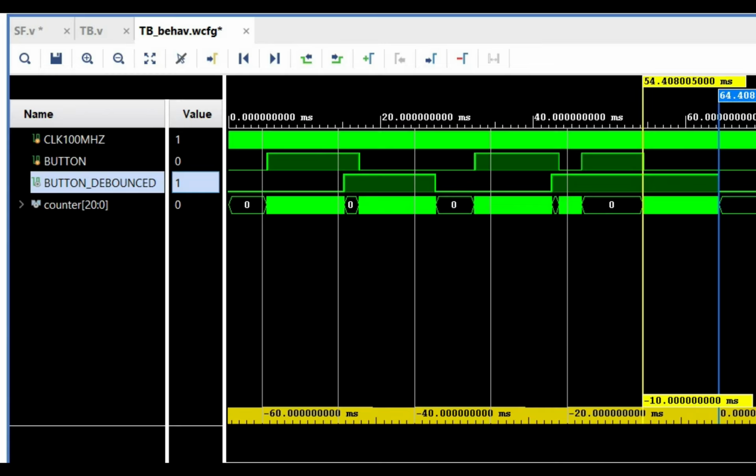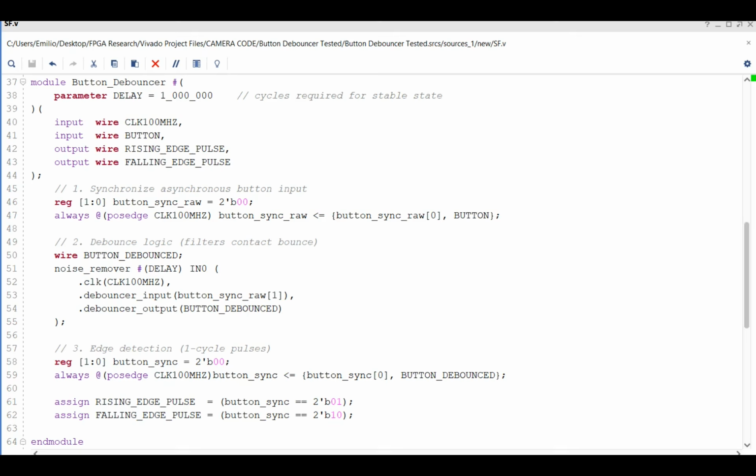Now let's go over how to create the top level module that uses the noise remover module to implement the full Debouncer module. So this is the top level module that ties everything together. First, it synchronizes the button input to the 100 megahertz clock using 2 flip-flops. Then it passes the signal into the noise remover, which filters out any contact bouncing. Finally, it uses another pair of flip-flops to detect clean rising and falling edges, generating single cycle pulses for your logic. In short, it synchronizes, cleans, and detects, giving you perfectly stable pulses ready to use anywhere in your design.